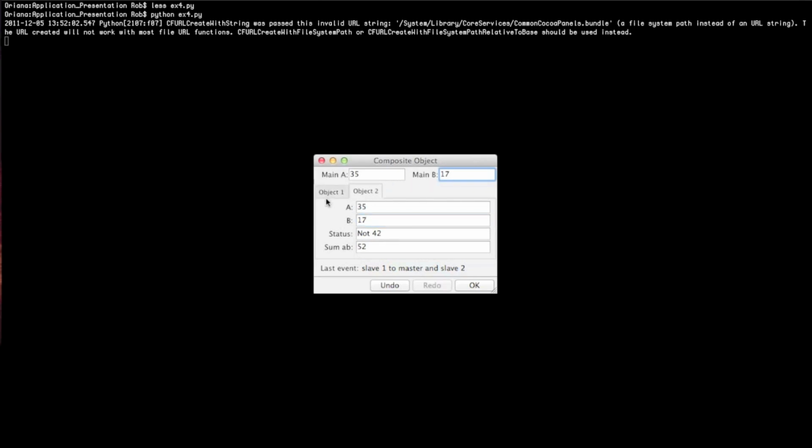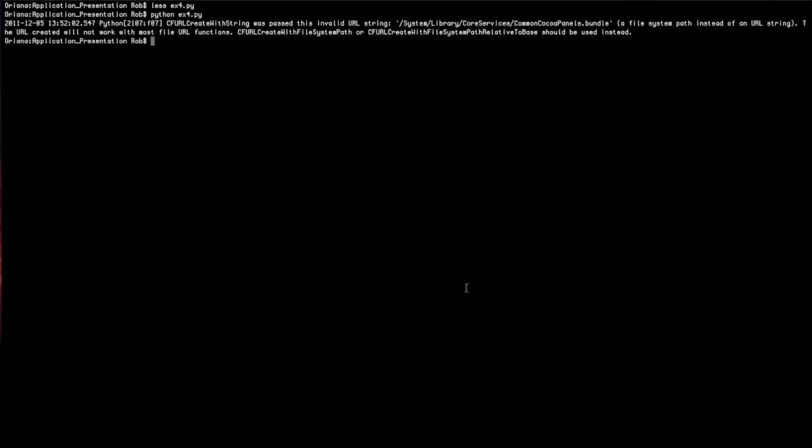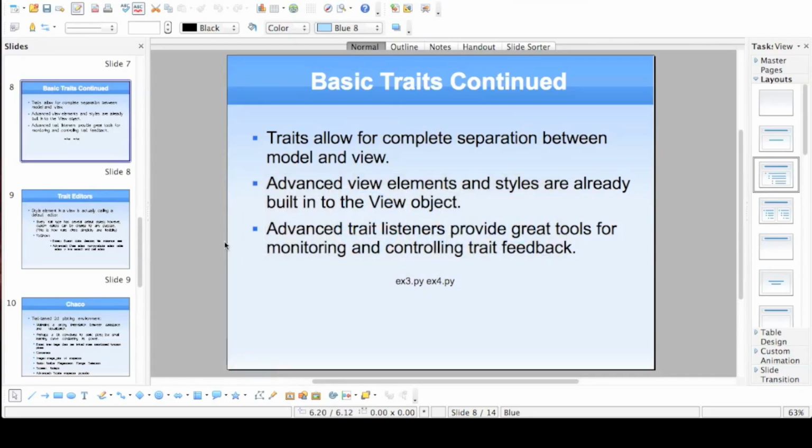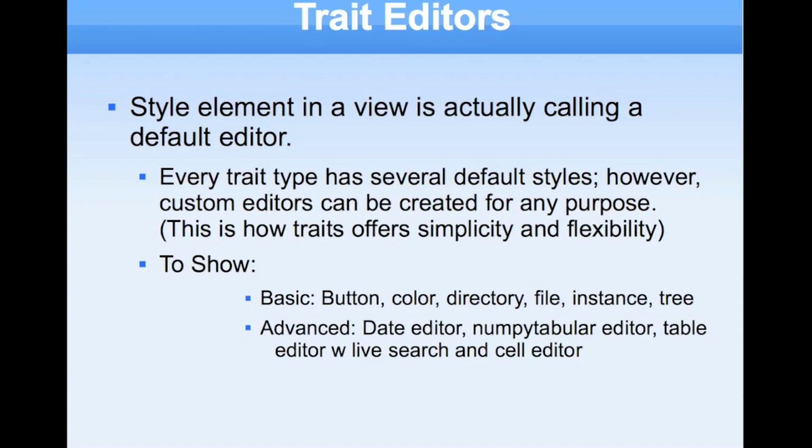So this is an example of how you can use some advanced trait listeners to do some more sophisticated things, and building a program like this from scratch would be, I think, no less than 100, 200 lines. And again, this is a fairly small program, but it just demonstrates some of the basic tools and how traits work. The next thing I want to talk about are the so-called trait editors.